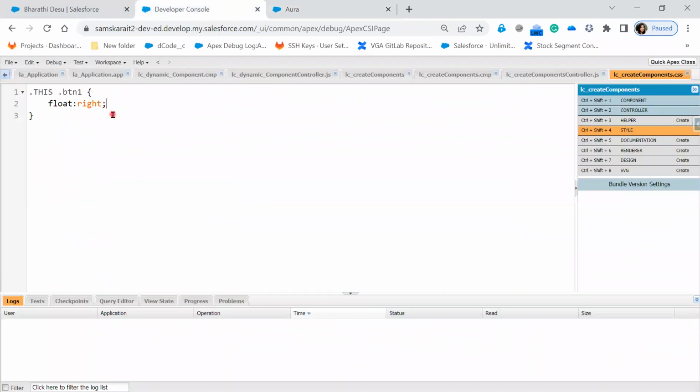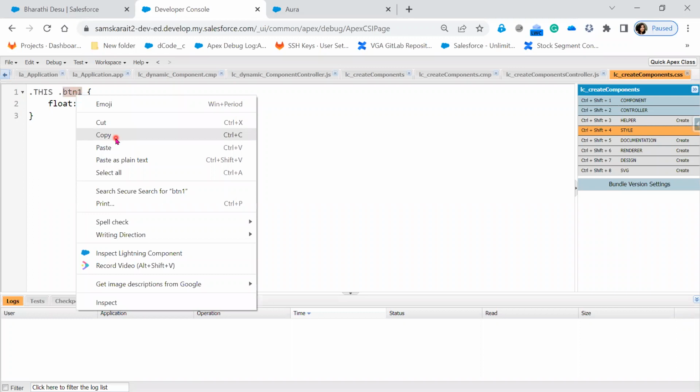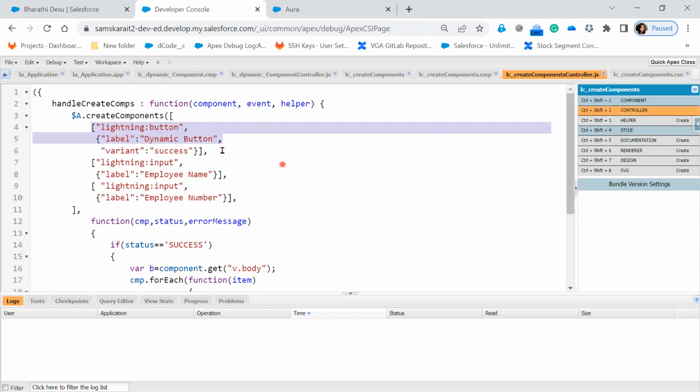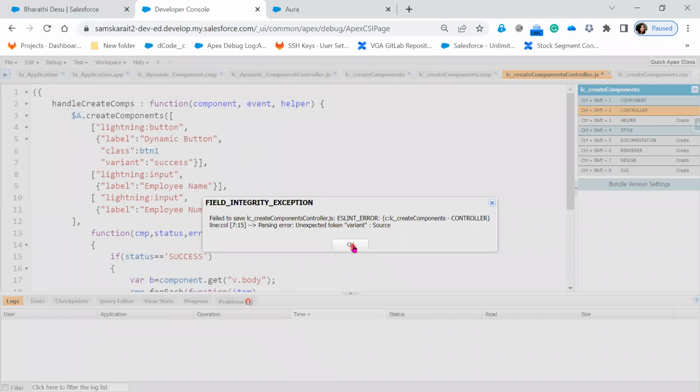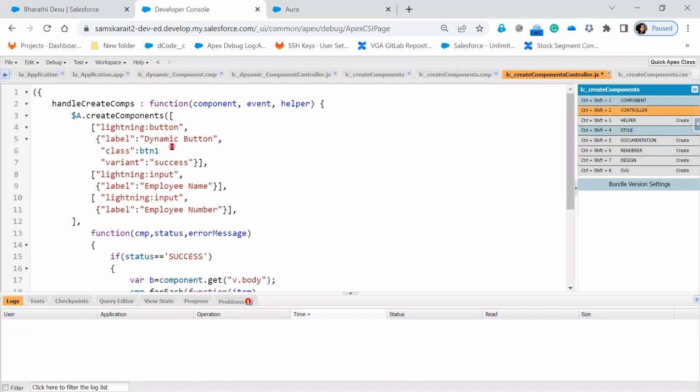Now I'm going to use that float colon right. Now I need to give this styling. I need to apply this styling to the lightning button. How can we apply it? Class or style? We have to use the class. Now let's go ahead and see whether it is working or not.